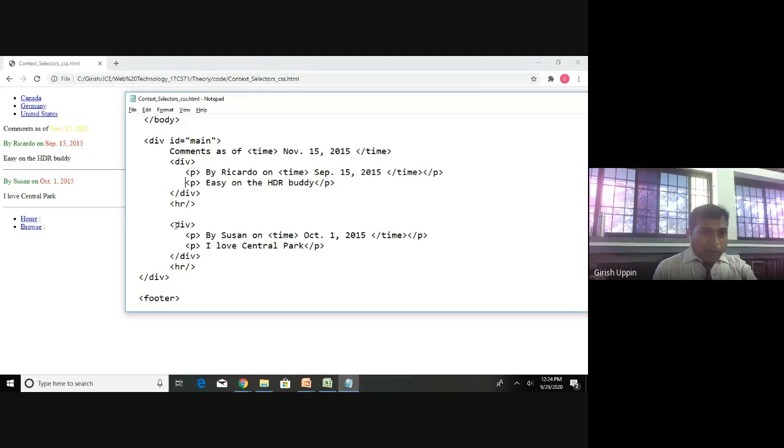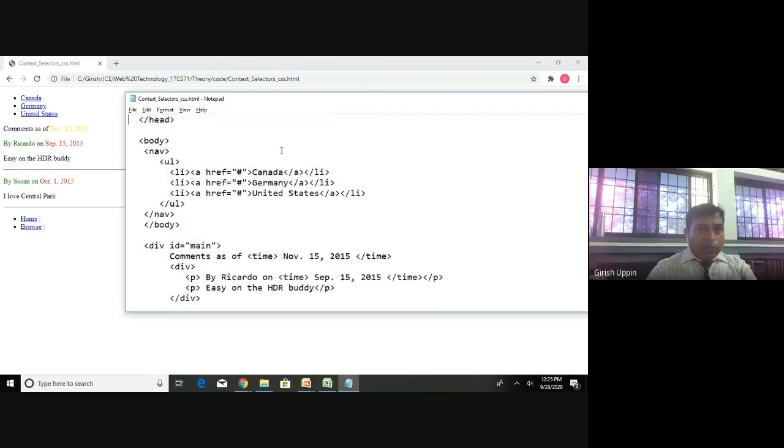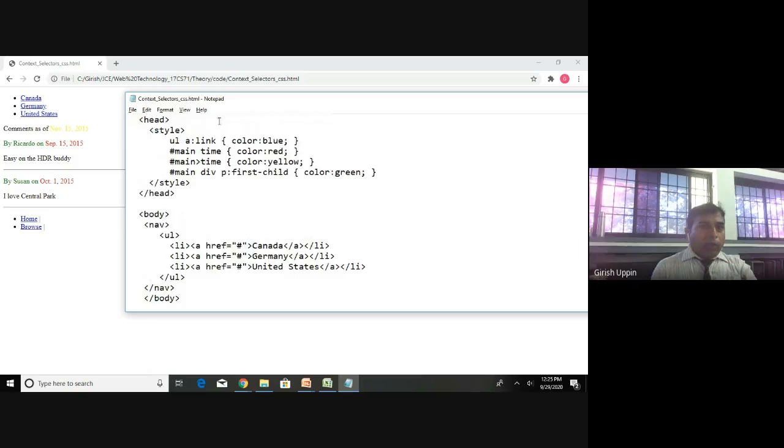And again we have main, div, and the first child, the second one. This is also shown as green, and the second paragraph is shown with the default value. Home and browse, those are in the footer. It applies the rule ul space a colon link as blue. That is the first rule. So any link that is present inside the ul will be shown as color blue. That is how it is shown.